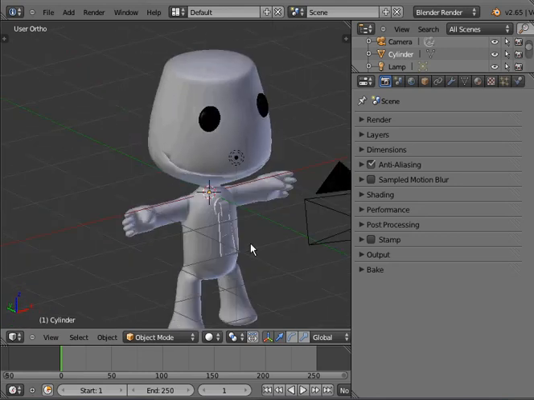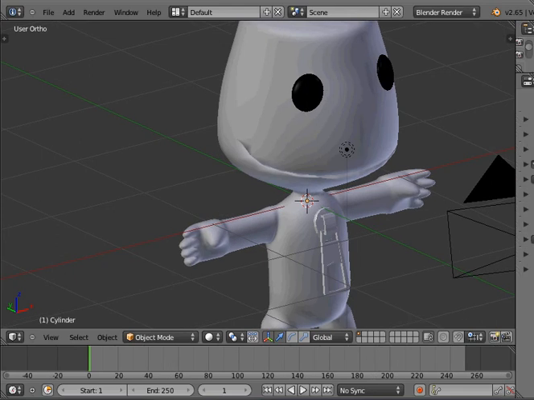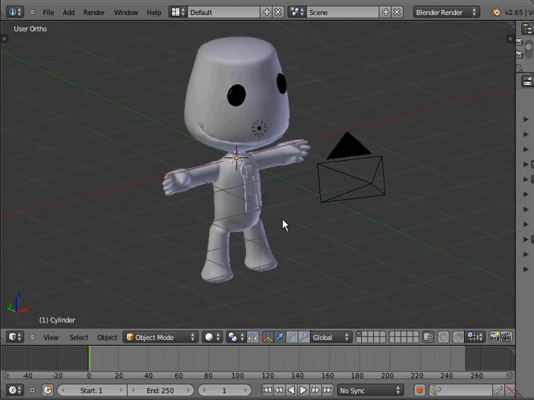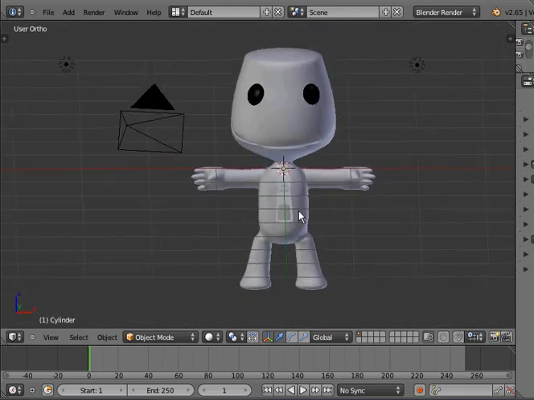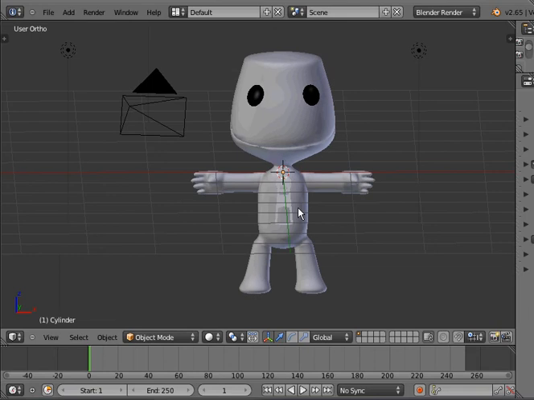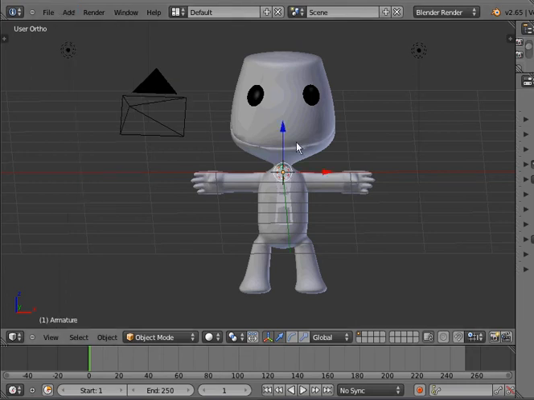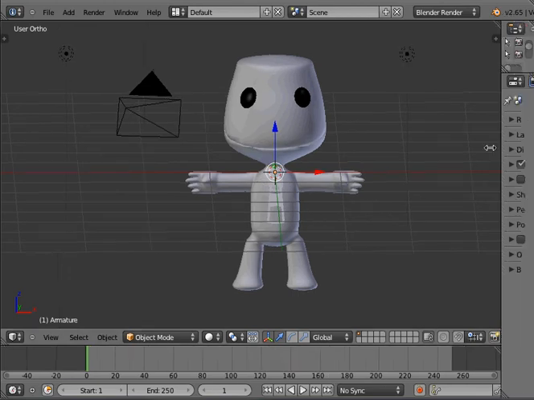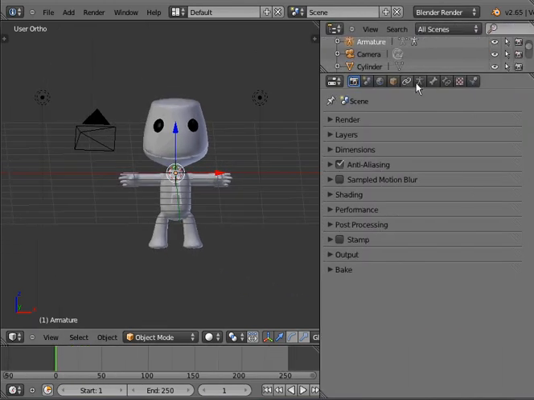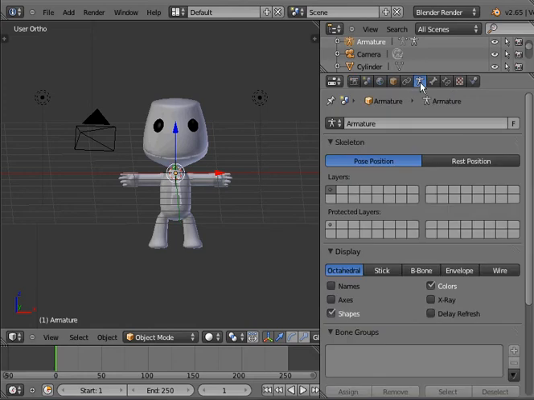So I'll give myself a little bit of room by minimizing this properties window, and what I now need to do is add a bone that will start his skeletal structure off. So if I go to add, armature, single bone, I've now placed a bone in the center of this object. Now I'll bring the properties back and you'll see that we have an option here called object data. And if I click on object data, it has the armature selected at the moment.